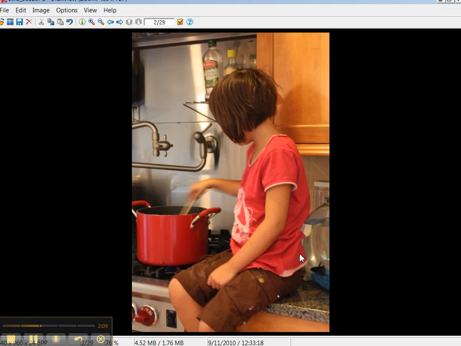Now this image is resized. It's going to be about 75 kilobytes, something very small and very easy to use on the web. And it will upload quickly and it will leave me plenty of room for the rest of the month. That's it. Just a quick video tutorial.